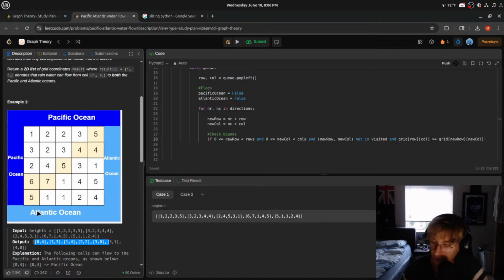Now I'm thinking these corners are always going to be in it. So what we want to do is, if we're at this element here, we check our old element, grid row col, is greater than or equal to grid new row, new column, and we move, right? So that should work. If we come here, we can move. Anything greater than it, we can move, which works. So I think this is good.